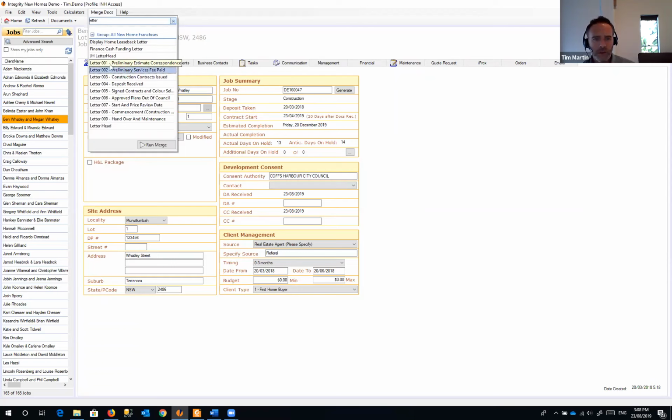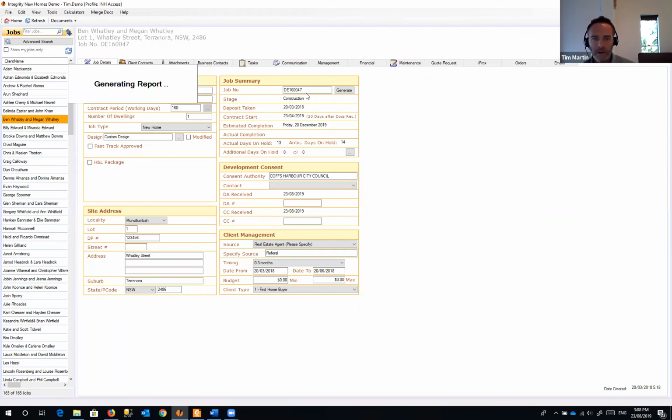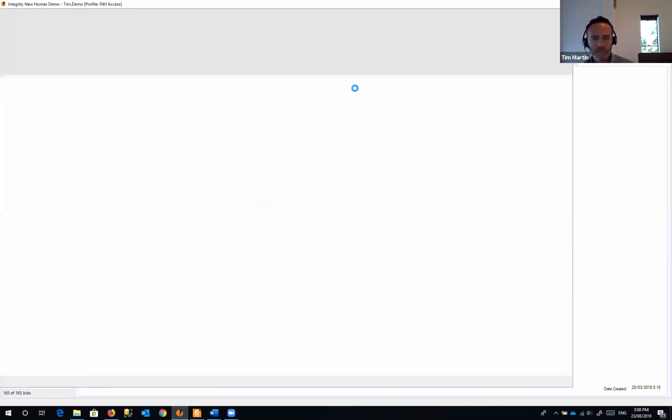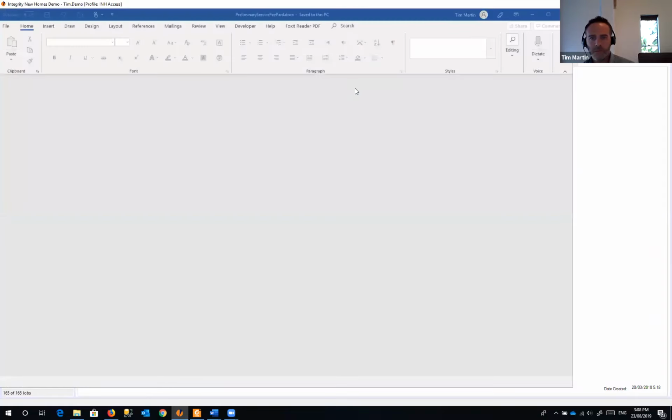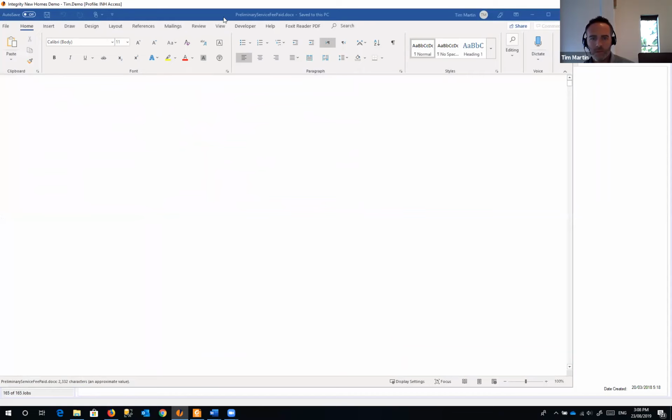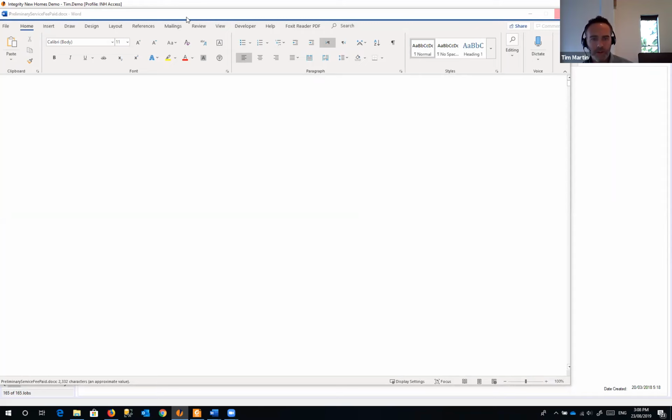If I just have a quick look at this one. So that one had a nice cover letter because it's a client-facing letter to do with the sales process. If we look at this prelim services fee paid, I'll just run that one briefly. So this one's more of a transactional type letter just to let someone know that they've made their prelim services fee and that things will progress from there. Just give that a moment to generate.